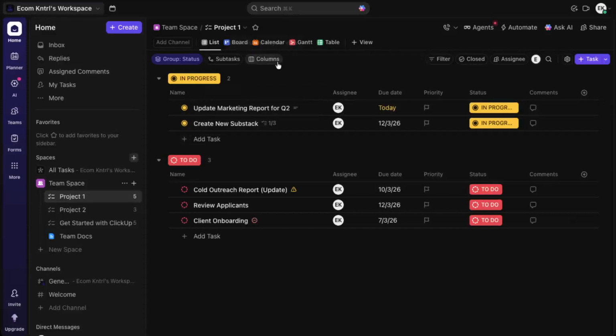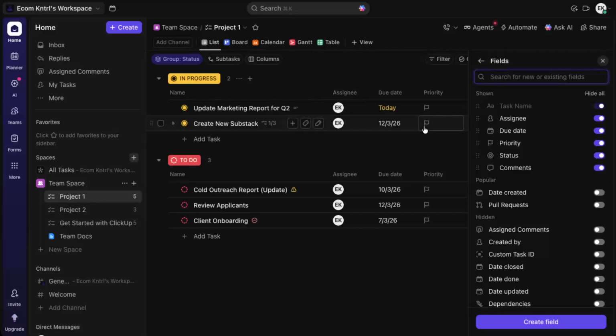Once you're in the right list view, look towards the top of your task table for the option labeled Columns. This is usually near the top right of the view, around where you manage filters, grouping, and other display options. Click on Columns to open the Column Management panel. This panel controls which fields are visible as columns in your current view.